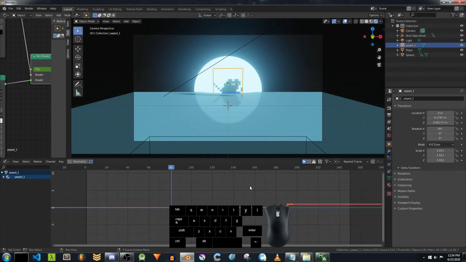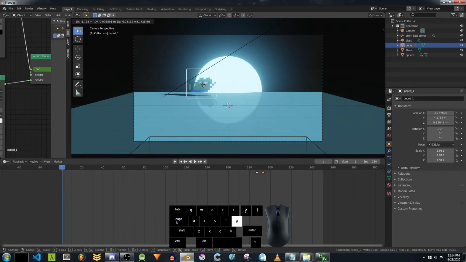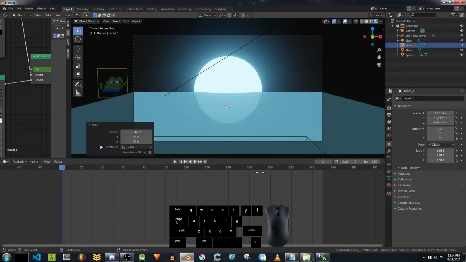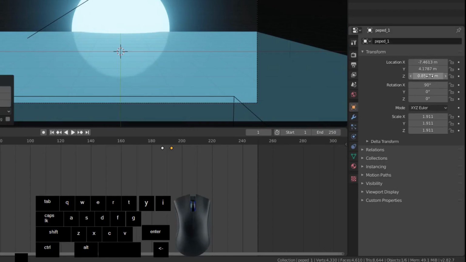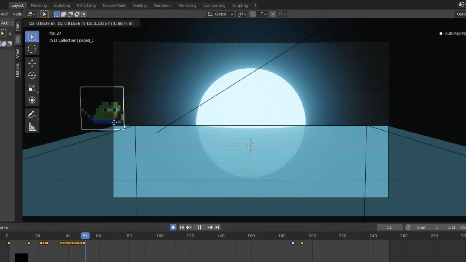Next, let's animate Peppy walking into frame. Go to frame 1 by pressing Shift plus left arrow, then setting a keyframe on the position by pressing I. Using the record option, manually move the character after pressing G.